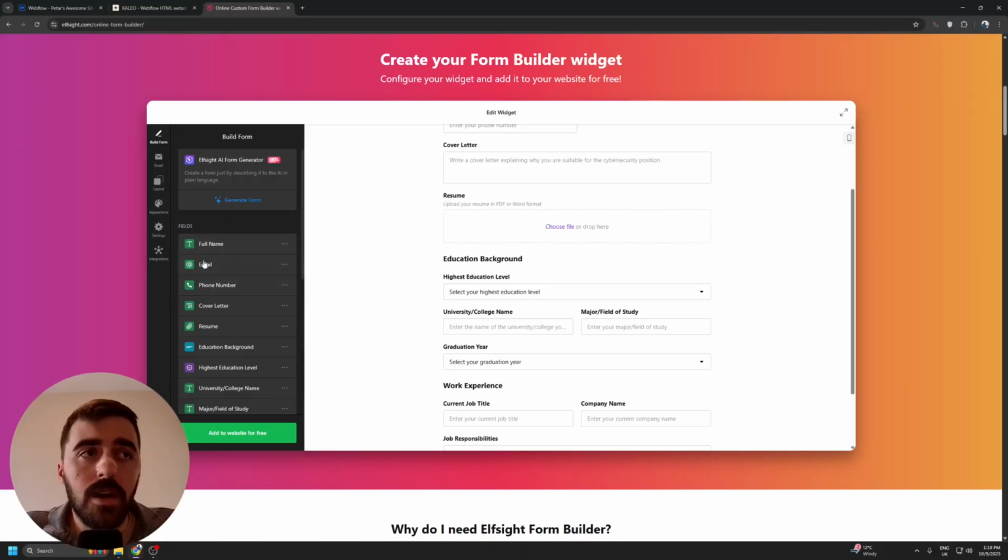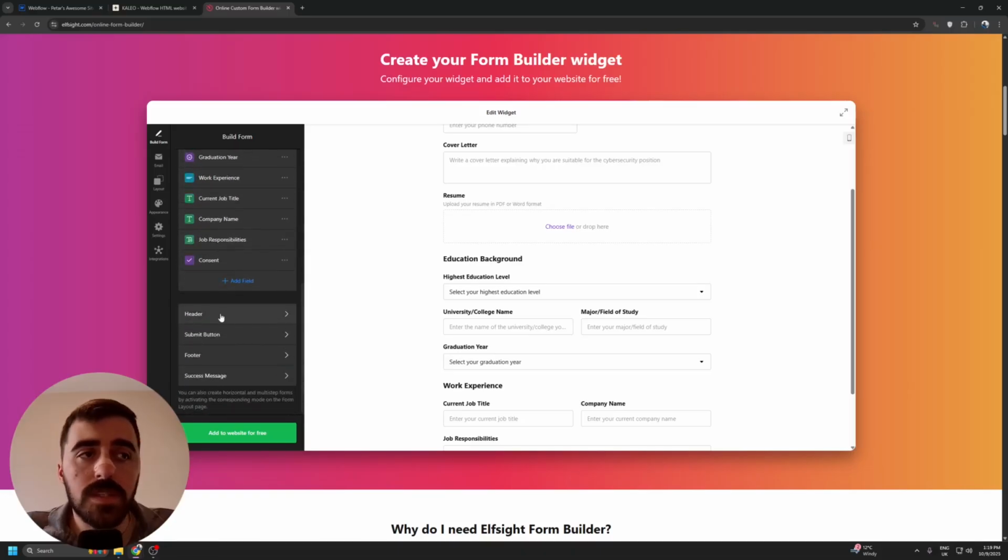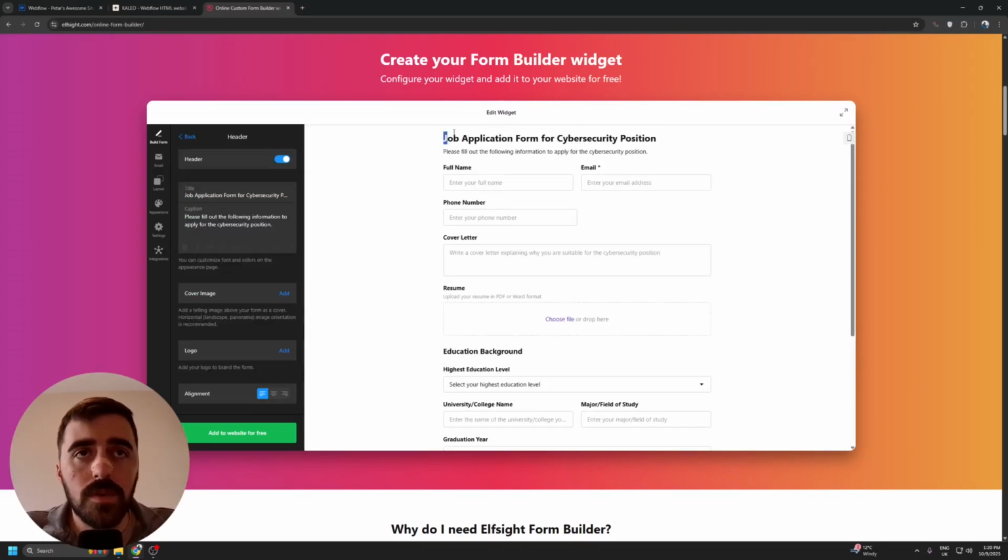Once you're done with building out the fields on your form, if you go down a bit, you will see header, submit button, footer, and success message. These are some more customizations that you can take advantage of to further customize your job application form. For example, if you go to the header section right here, this resembles this particular section of the form. So here's the title, the caption.